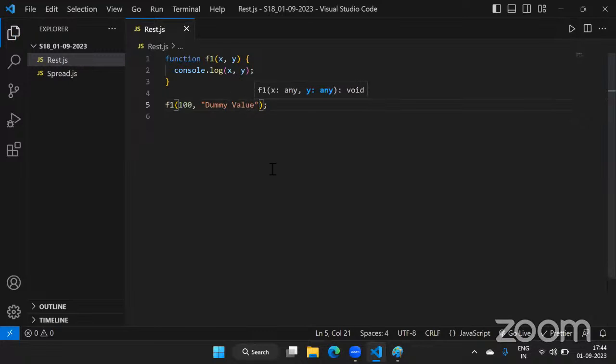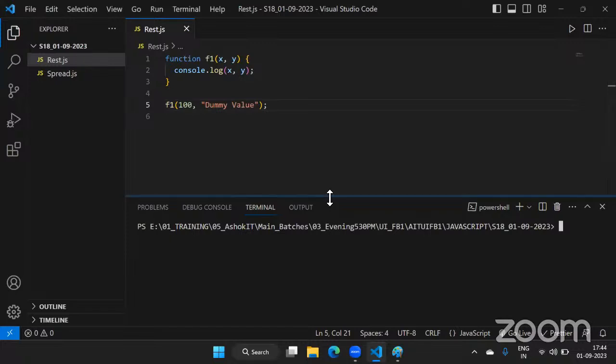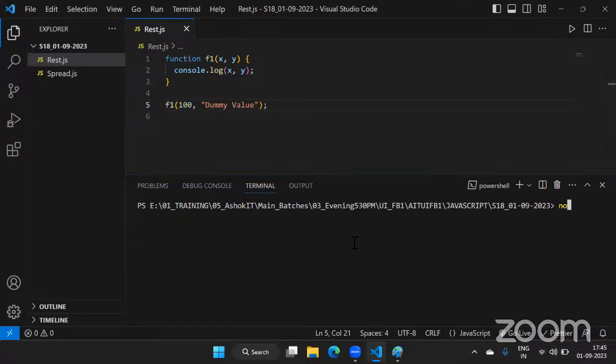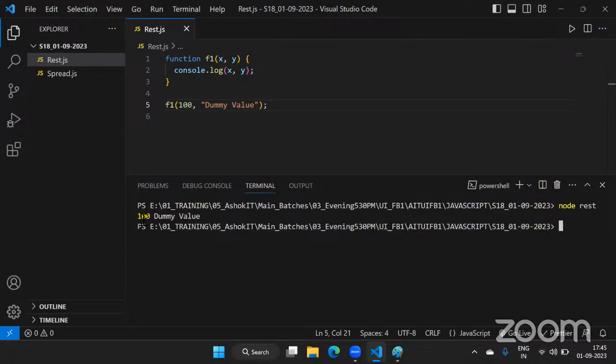Now if I open my terminal and just execute it, now see, it is printing both the parameters, 100 and dummy value. Okay, fine.